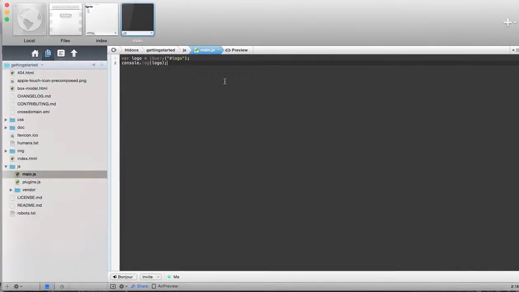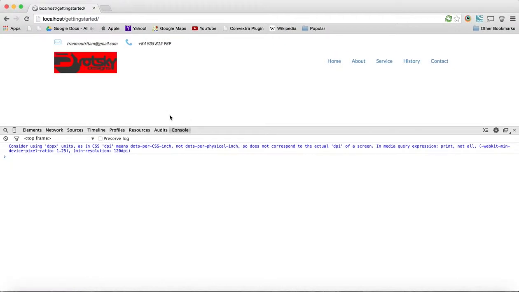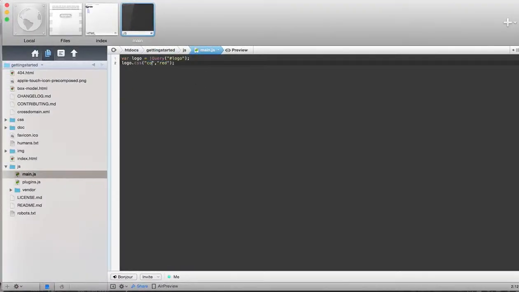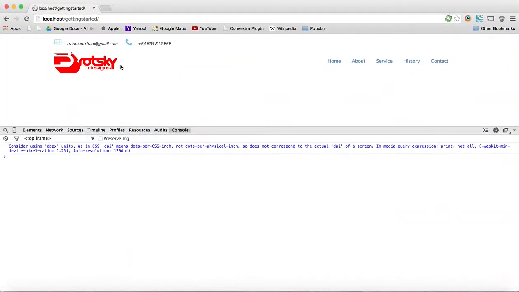Now let's manipulate it. To manipulate it, we can take this logo and we're going to make it adjust the CSS. And they have a CSS function. The CSS function for background, and there's multiple ways of doing this, by the way, and you should look up the CSS function. We're going to just make the background red. You can see, oh, I meant to make the color red, but that works too.